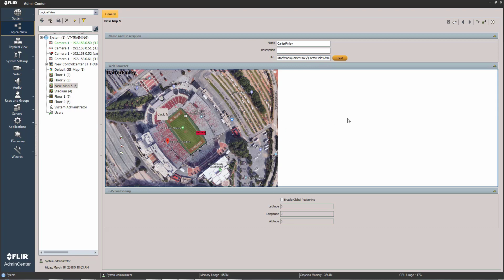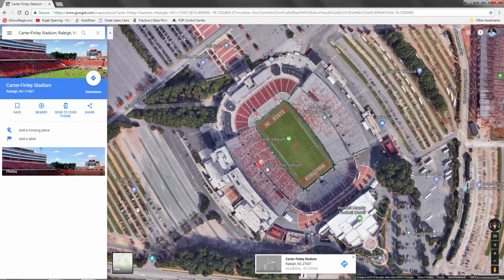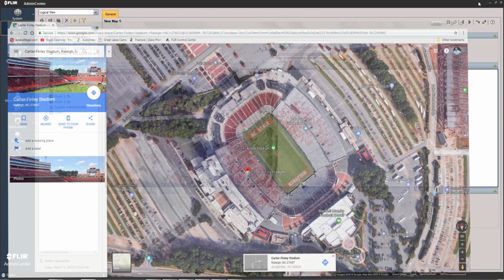I could rearrange this, right, make it even a closer map or something not quite as wide, because we're going to have all this white space over here. So the one thing, well, actually, we're going to need to save it first. I could enable a global positioning, right? I've actually got the GIS positioning for this map right here. I just right-clicked Carter Finley Stadium and chose the What's Here option. Right, I can just show you here again. What's Here? It actually gives you the longitude and the latitude for that exact spot as we're talking about it.